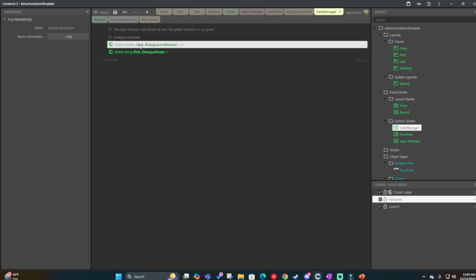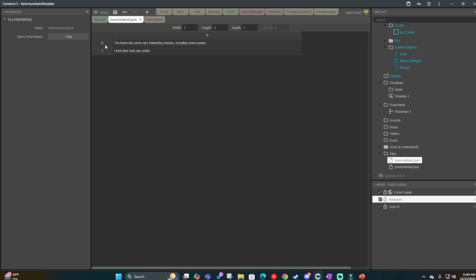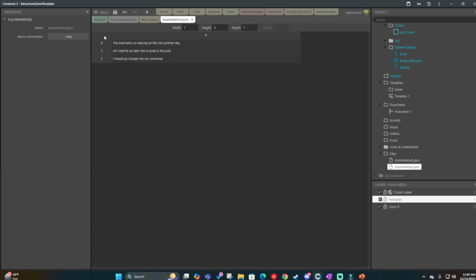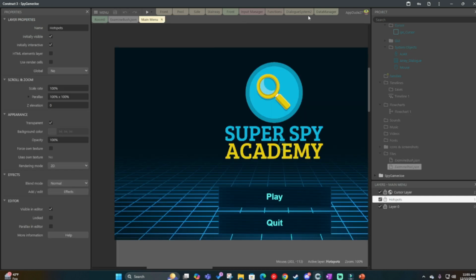The first variable we're creating, glob dialog line number. This is important for looping through dialog. So if we have examine bush, you'll notice that there's two lines. There's line 0 and line 1. So we need a dialog line number to help us understand which line of the script we are currently reading. So that's why we need a dialog line number. Or in instances like this where we have 3 lines of dialogue, we need to know which dialog line number we're currently at. So that's the first.